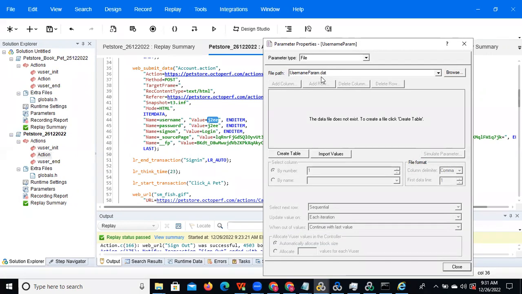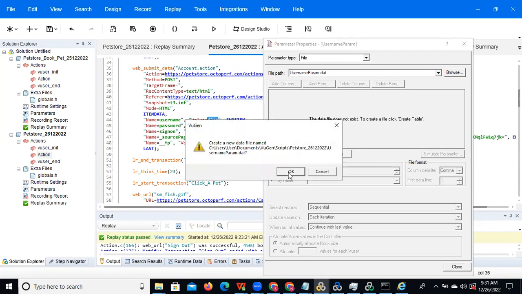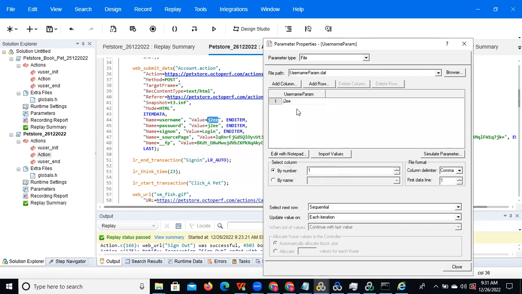This is the username param we gave, and you can observe that at the end a dot extension came. What is the parameterization file extension? It is dot DAT. After that, click on create table, click on OK, and pass the data for username and password. However much data you want, you can pass.